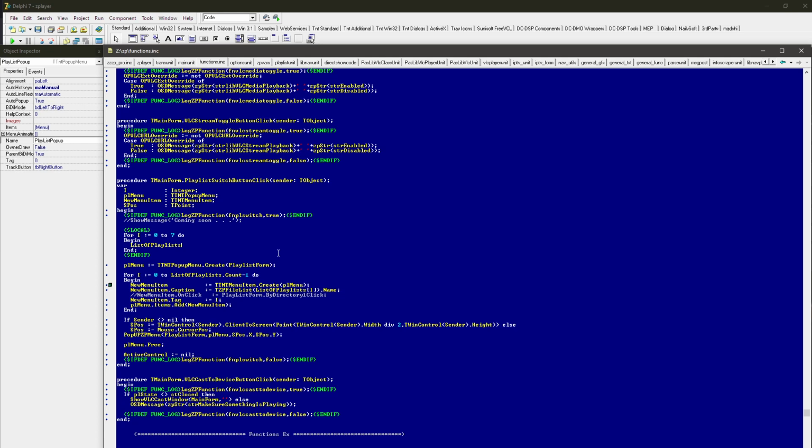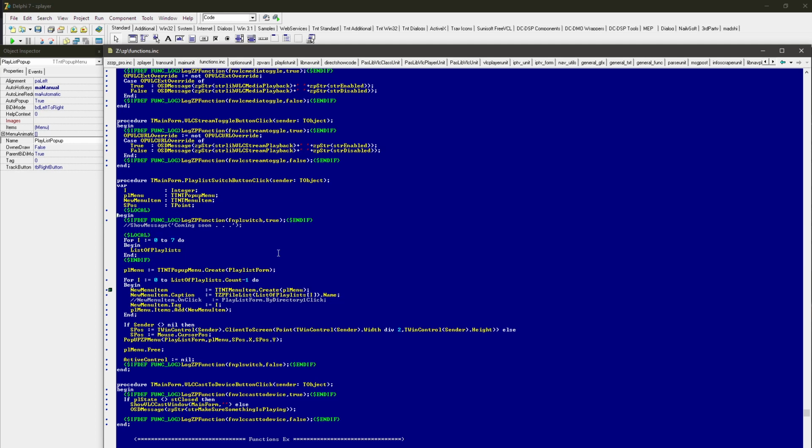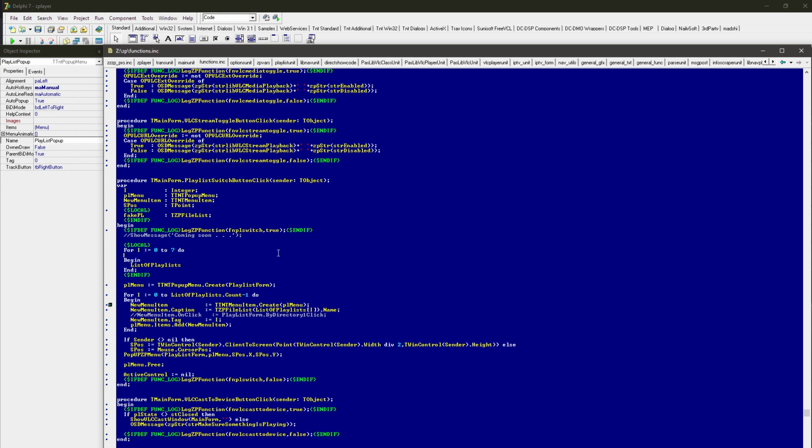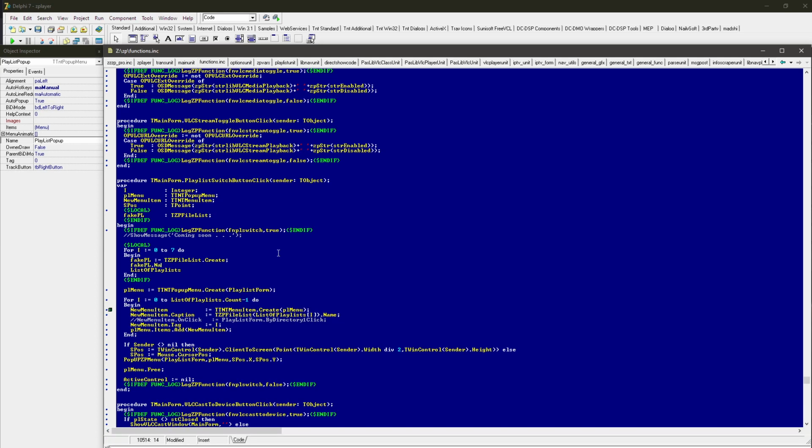And how do I do it? I would do it like this. Add another temporary variable and I'll call it fake playlist, fake PL. It will be TCP files. Then I'm doing fake creating it. Then I'm giving it a fake name.